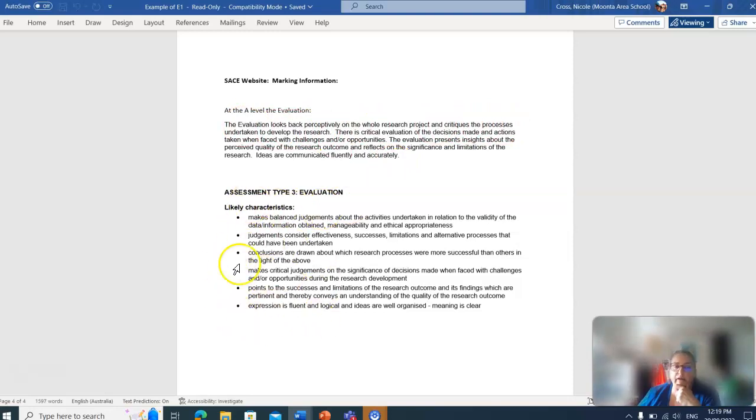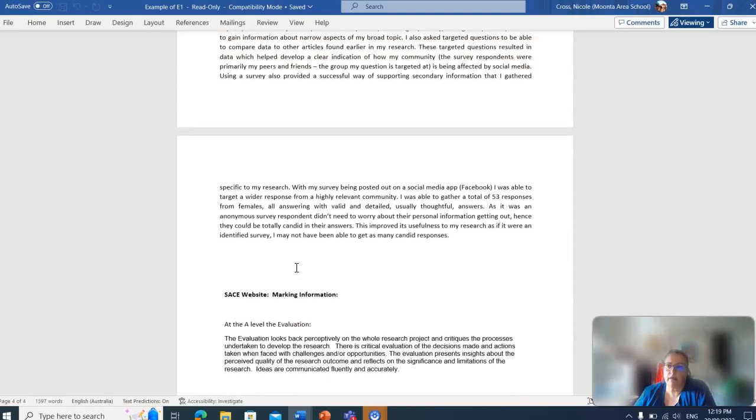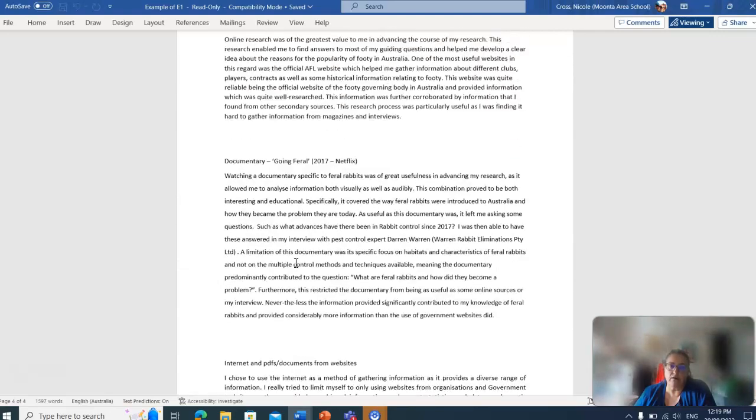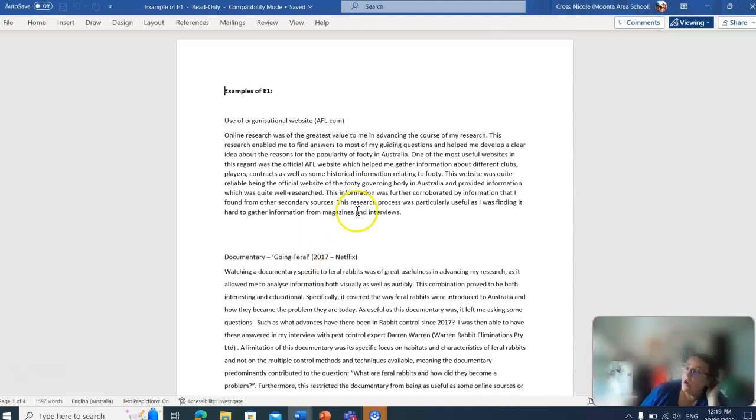There's a few more characteristics about what they will be looking at there. So balanced judgments about activities in relation to the validity of the data and information obtained, the manageability, the ethical appropriateness, judgments considered effectiveness, successes, limitations, alternative processes that could have been undertaken, etc. Do be careful though that you don't focus on what you didn't do, focus on what you did do. That's what moderators are actually looking for. So that is a reference piece or an example piece of other students' work.